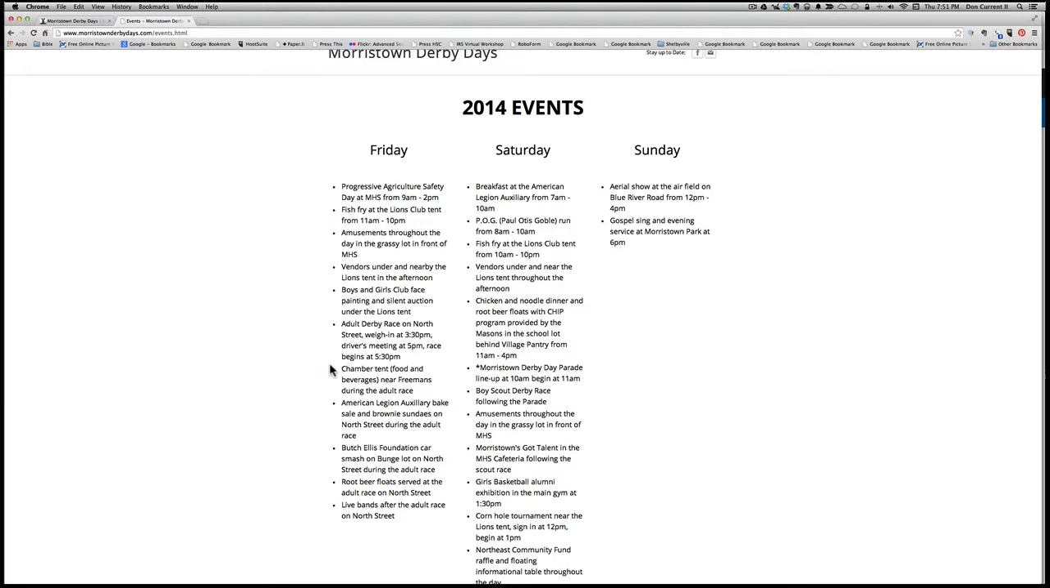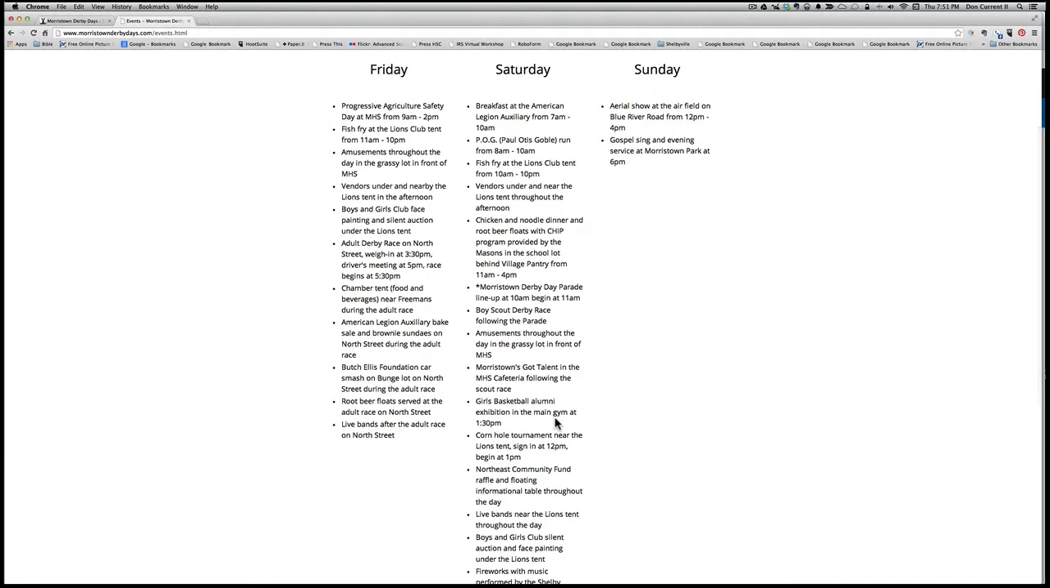It's a 5-mile race that starts at the high school, and that one's pretty popular. Then, of course, all the different vendors and booths and food and things like that. And then there's the Morristown Derby Day Parade at 11 o'clock, right through downtown. And then they'll have the Boy Scout Derby races down the main hill there on Saturday. That's the big event to check out.